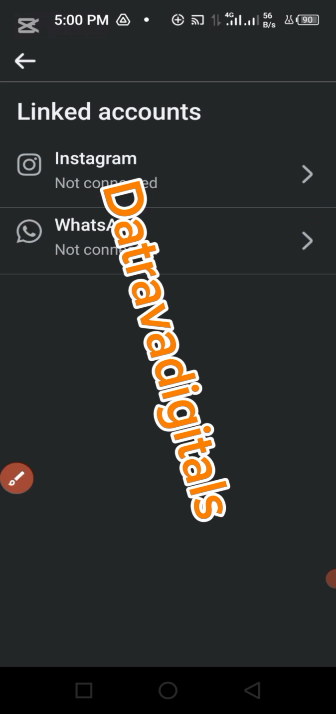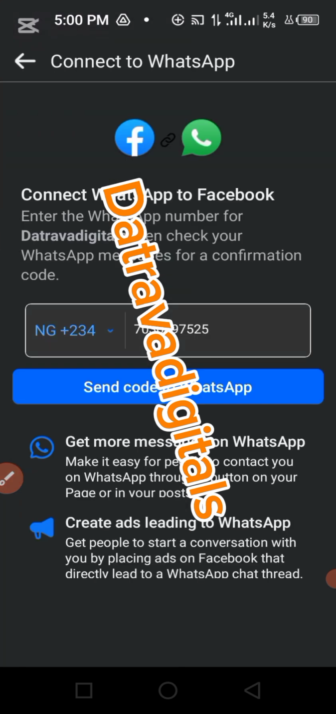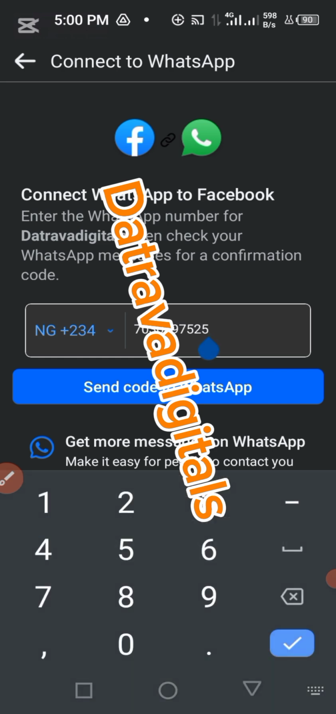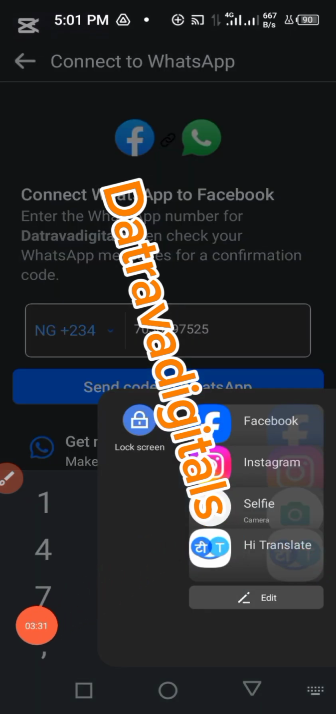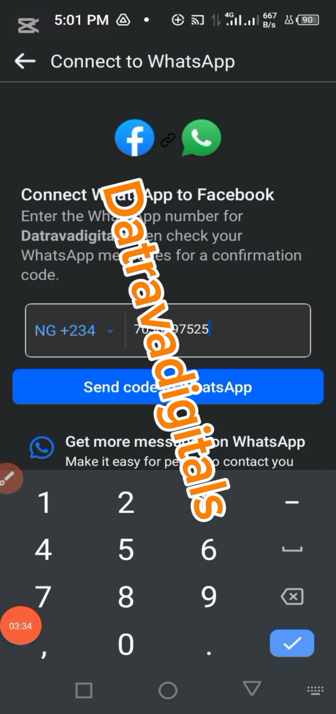So I'm going to connect it here now. Click on WhatsApp. Fine and good. My phone number is here. So let me start afresh for us to understand. 073019755. So you have to remove the zero. So I will click on send code.